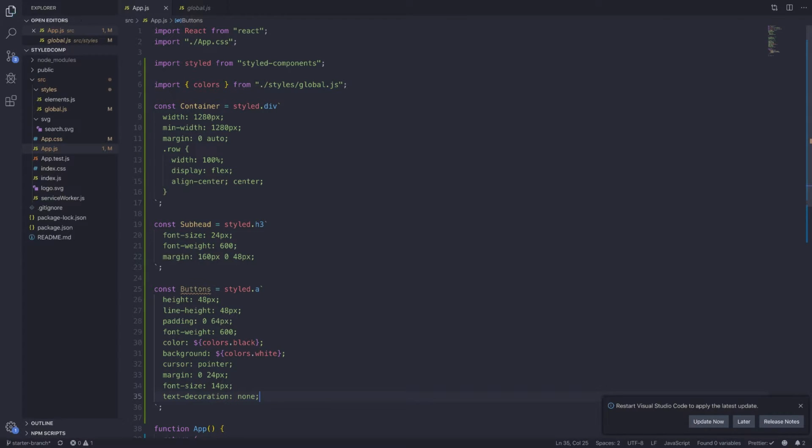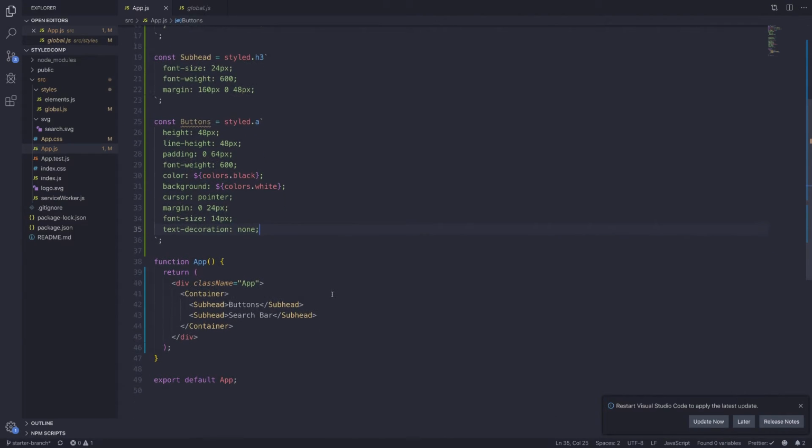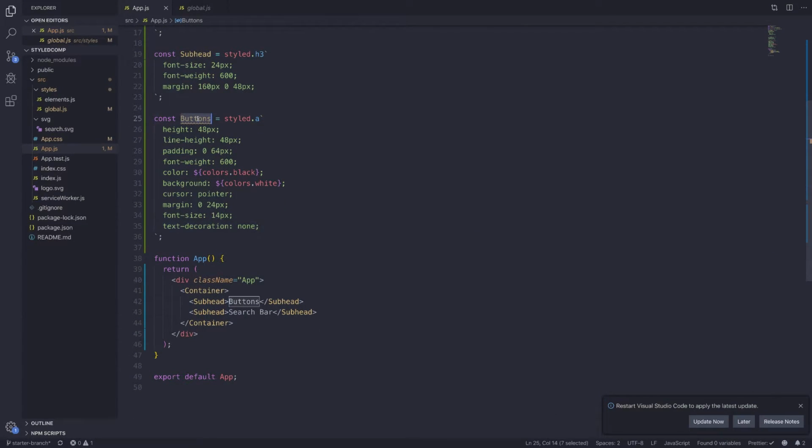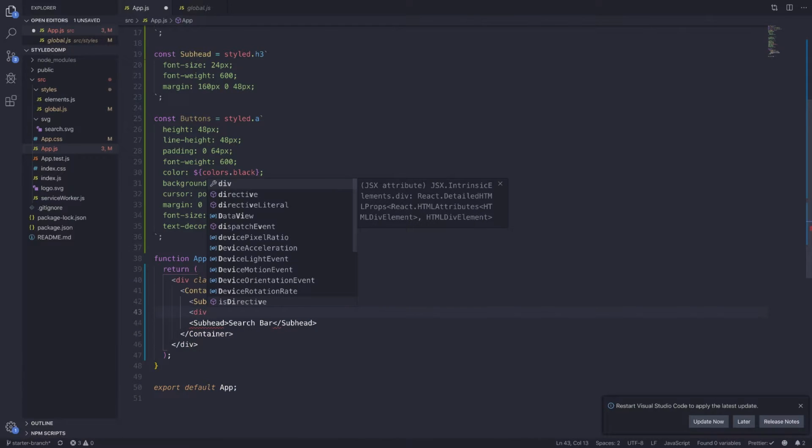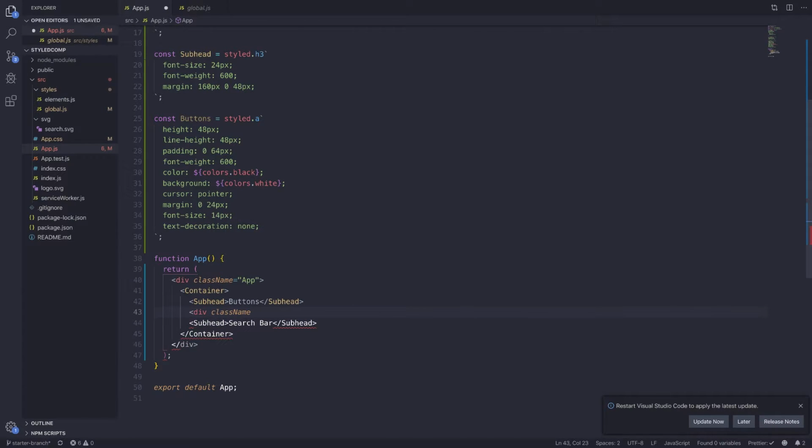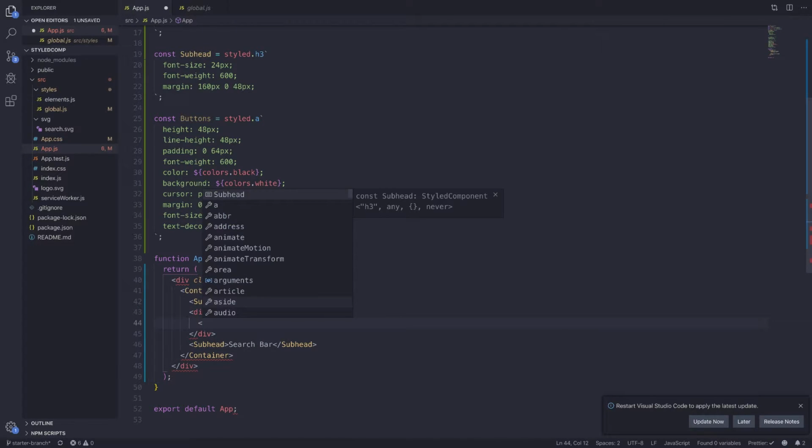Let's go ahead and save this and see how it turned out. Before we preview it, we need to render buttons out. So underneath the subhead buttons, let's go ahead and add a div with a class name of row. And inside our row, we can render out buttons.